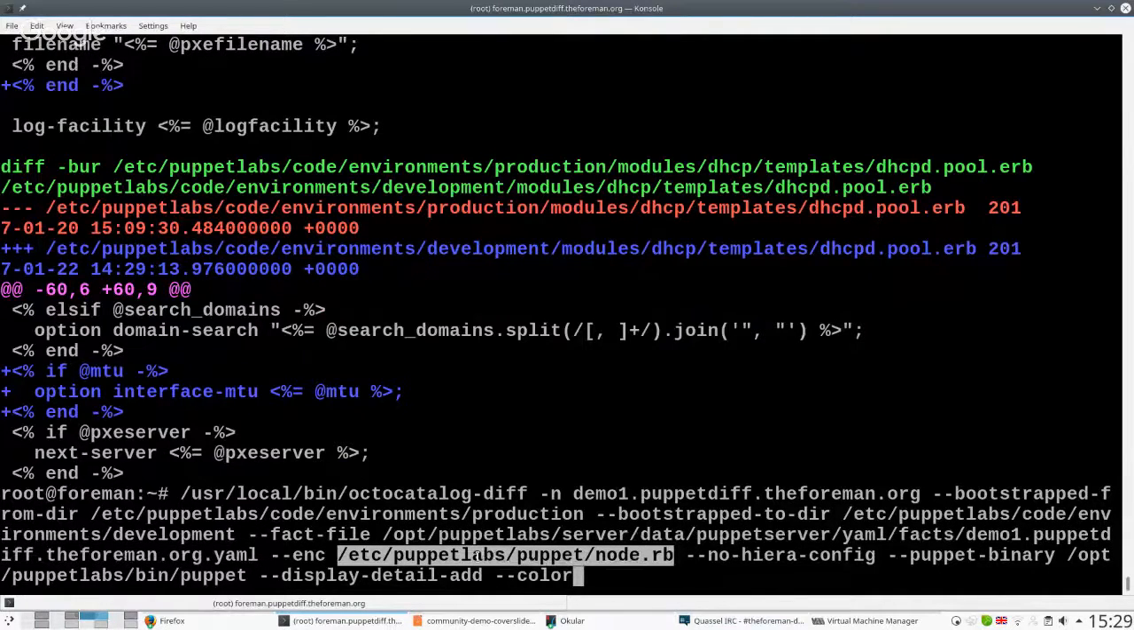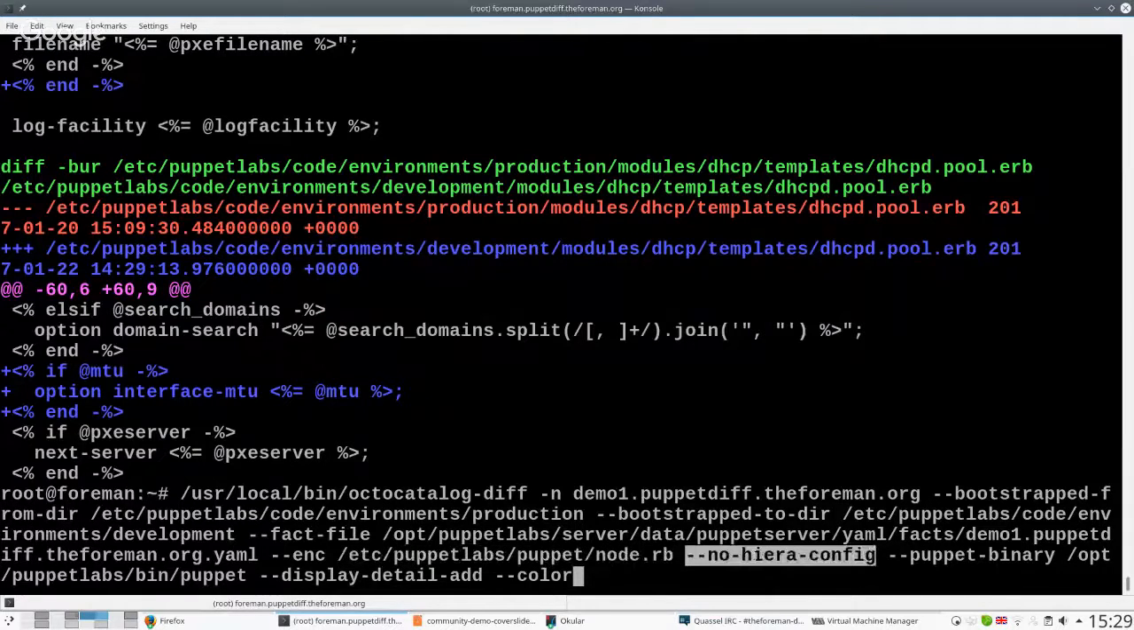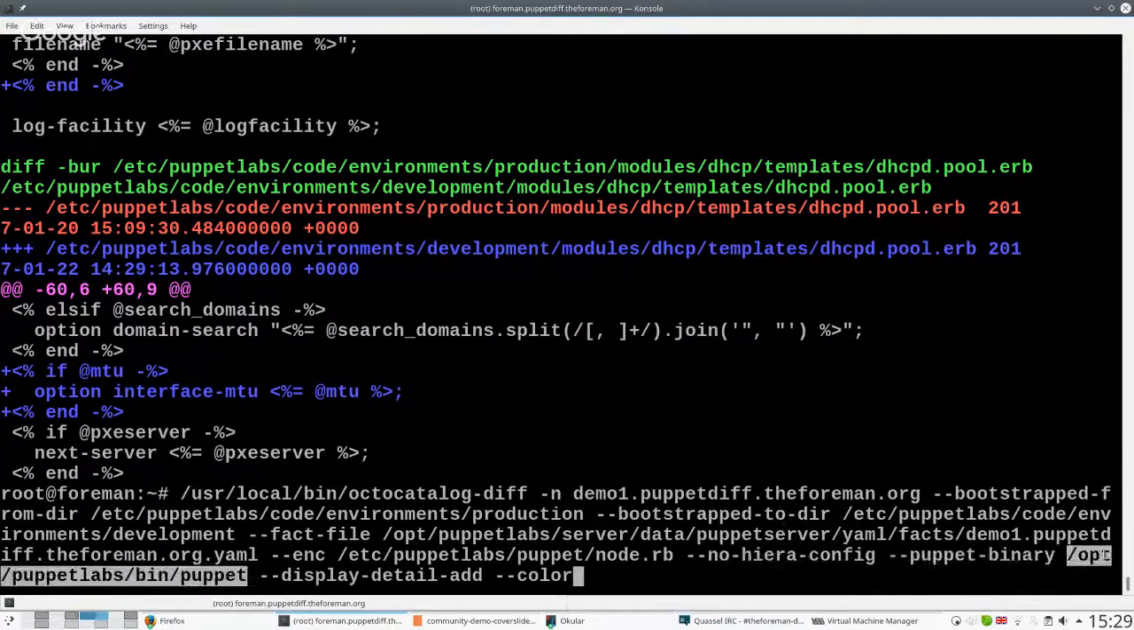So basically, we need to know what classes to compile for. I'm not using Hiera, so I tell the system that I'm not using Hiera. And we also have to tell it where to find the Puppet binary, because you can actually use this to do things like Puppet 3 to Puppet 4 migration testing. So you can specify a from binary and a to binary and compile the same catalog with two different Puppet binaries, which is quite interesting as well.